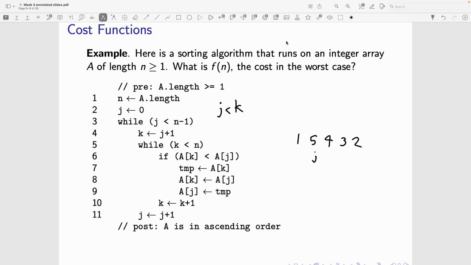So it turns out our guess about the array being in descending order in the worst case actually sort of follows through for the rest of the program. If the array is sorted in descending order to begin with, then this if statement will be true every single time it gets executed.